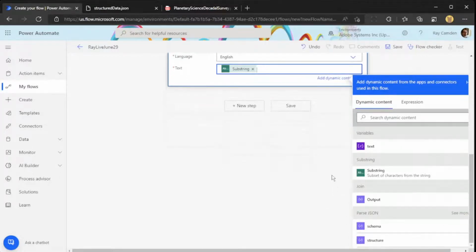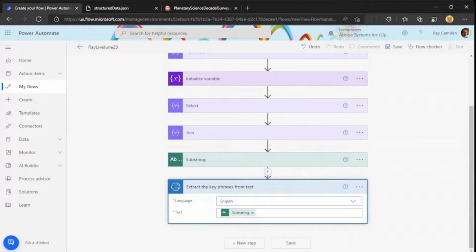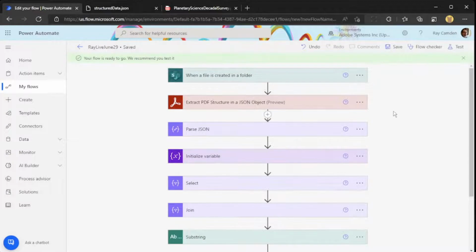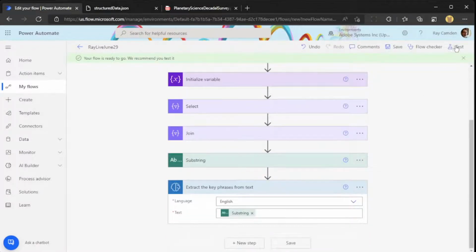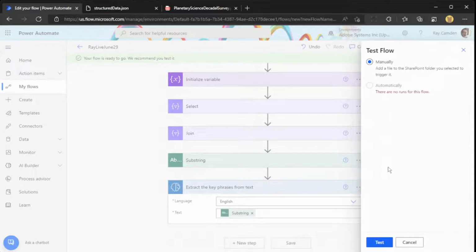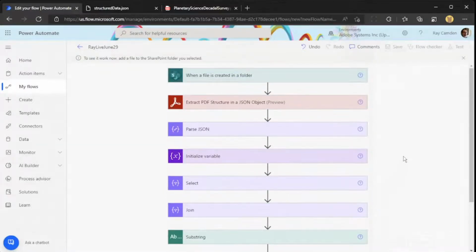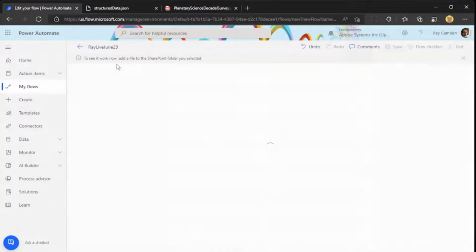And that should work. And so in theory, at this point, we can test it. We can see the results. You know what? I'm going to go ahead and do that. I'm going to hit save and see what happens. It's thinking, oh, it's already done. Okay. And then in theory, if we test it manually, it's going to do what it needs to do. It's thinking. All right. Actually, it says to see it work now, add a file in the SharePoint folder.